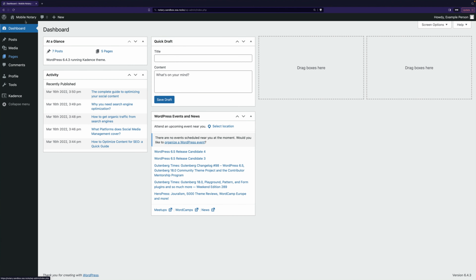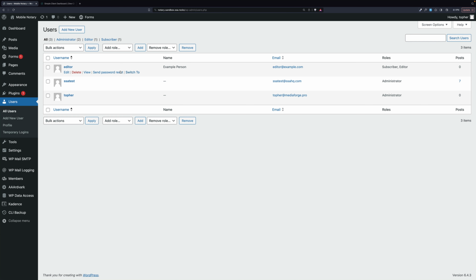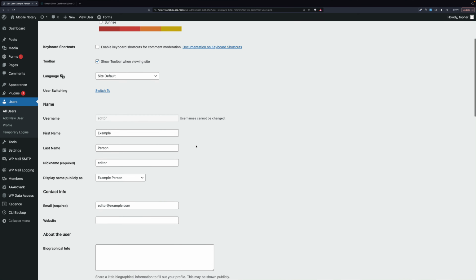So we've given several permissions. Let's go look at what we have now. I'm going to reload. And I have nothing because I didn't change the editor. This manages a new role. So what I need to do is go to Users. Here's my editor, my example person. I edit them and I go to the bottom.